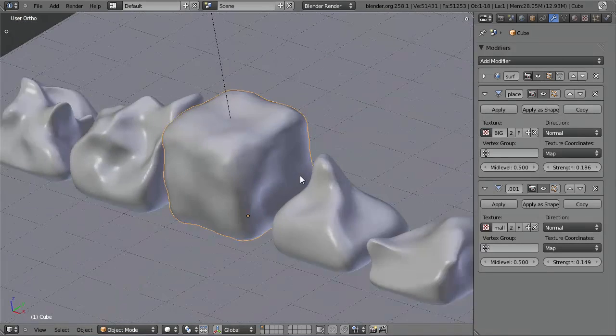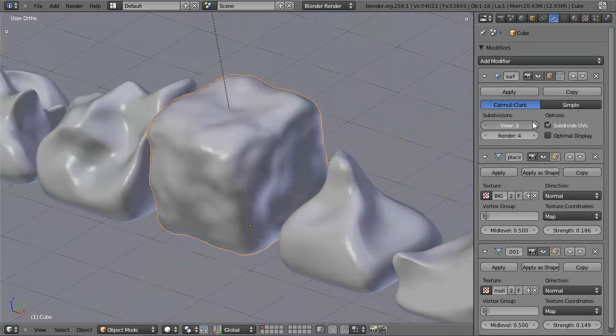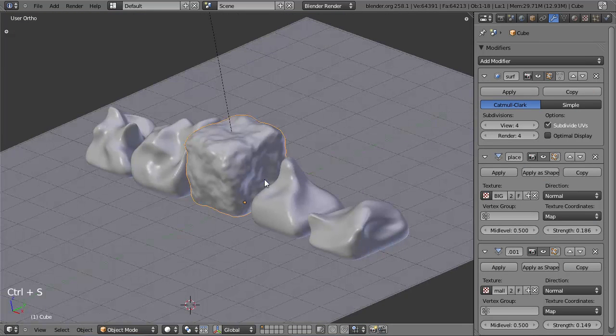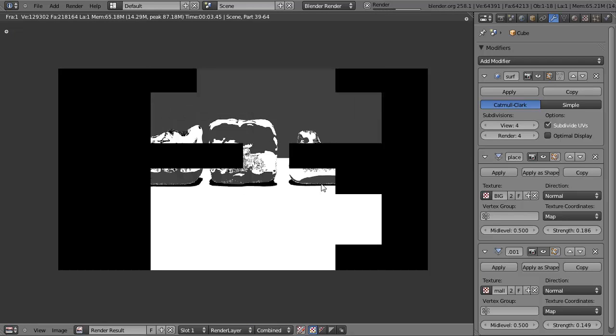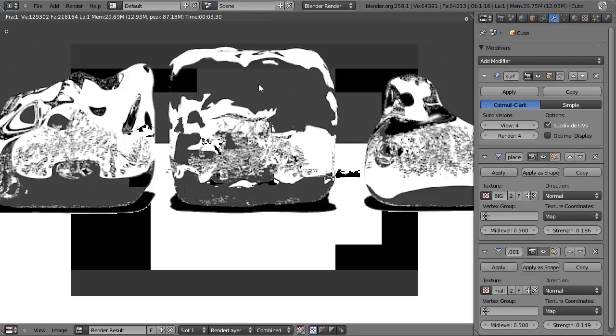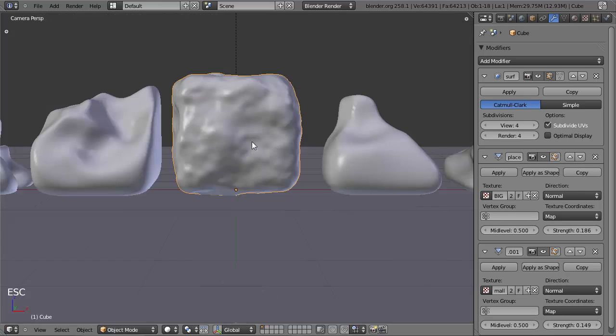Now add another displacement and make this one small, and I'm going to turn that down to about a 0.14. Okay, so if we just turn up subsurf, you can see the effect that it's having right there. So if I give this a quick render now, you can see how our little cube in the middle there looks. Doesn't look too bad.